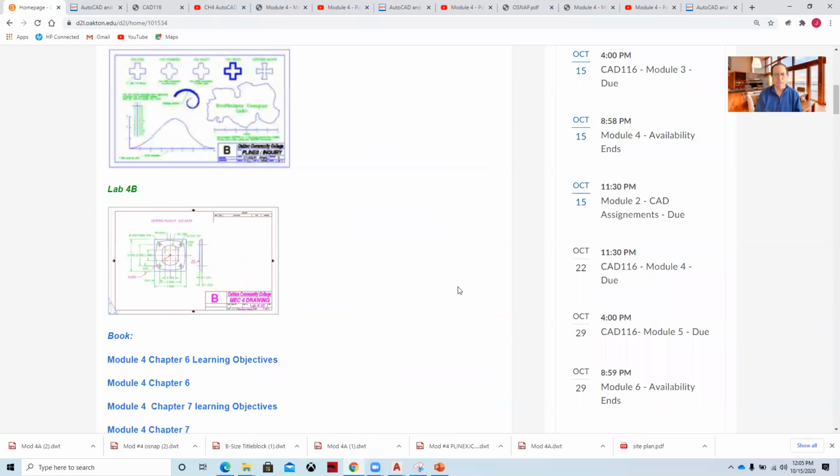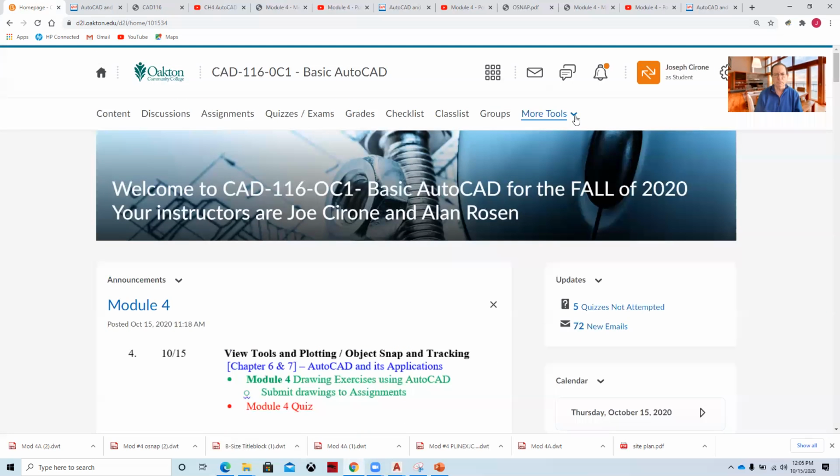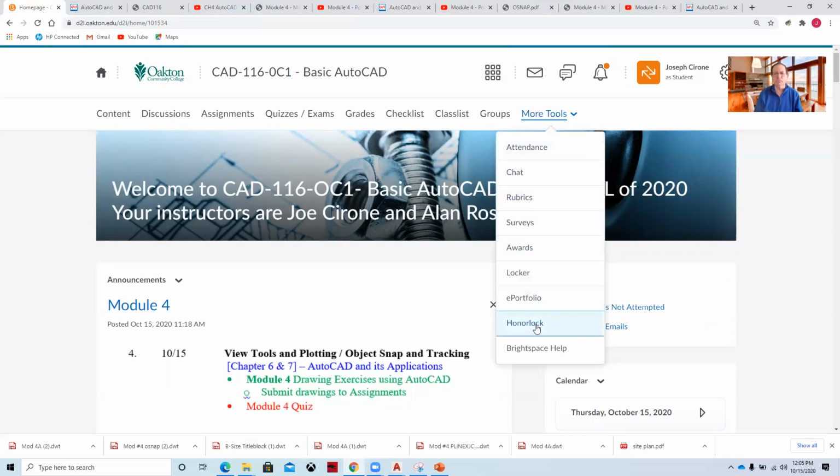So when we activate this, there will be this Honor Lock button. And we'll explain that as we get closer to it, but we wanted to give a heads up that we will be giving a midterm in November, and it will use this Honor Lock system, which essentially, when you click on the Honor Lock button, connects you to a virtual proctor.